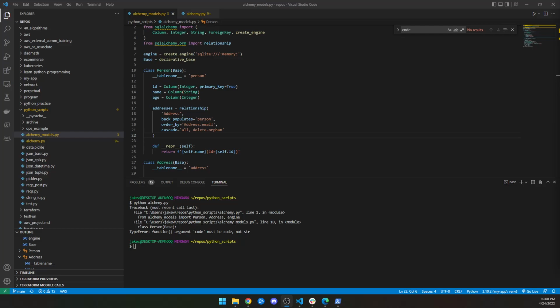So anyways, that is everything you need to know about databases and writing to databases. Unfortunately, I couldn't get this type error to work, but you know what? It is what it is, and I'm going to keep going.